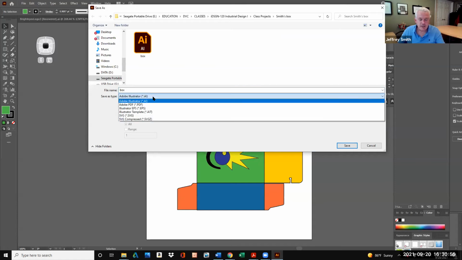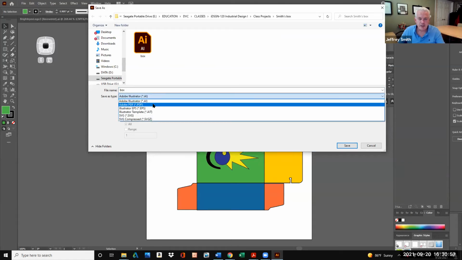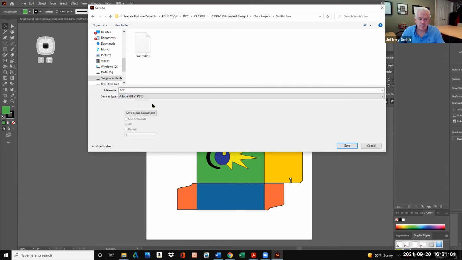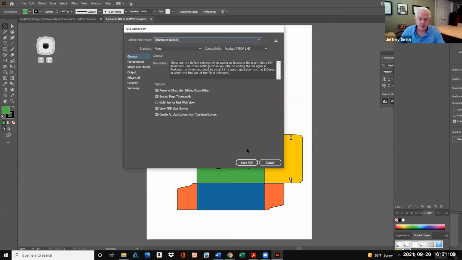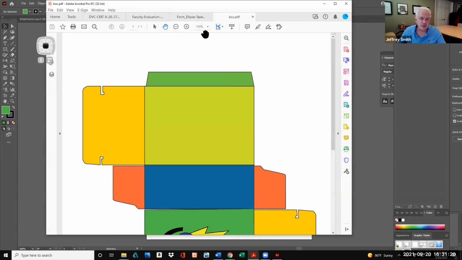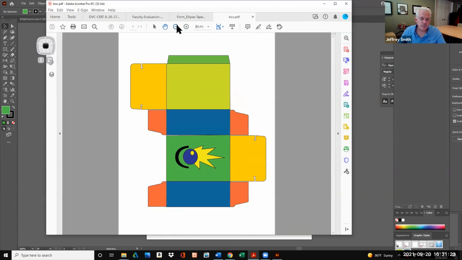Save as. So I typically either you save it as an Illustrator or Adobe PDF. The advantage with the Illustrator is it's kind of native to Illustrator, where the PDF is not, but the PDF is kind of nice because you can open it up on any computer, right? And you just want to make sure if you do it that you preserve the Illustrator editing capabilities. Otherwise, it won't work for you. All right, and then here is the PDF of the box. And so this is what you would send to your printer.